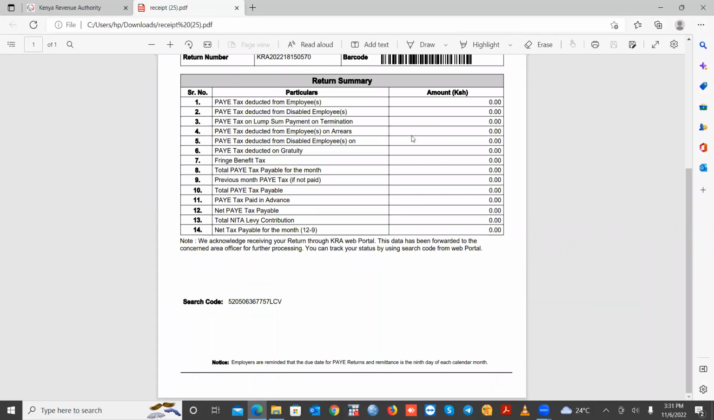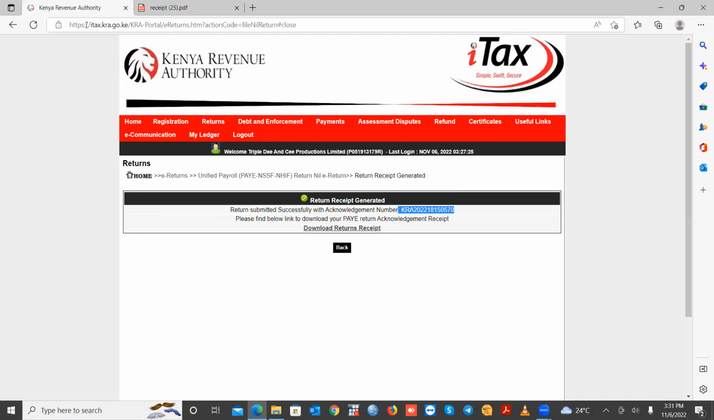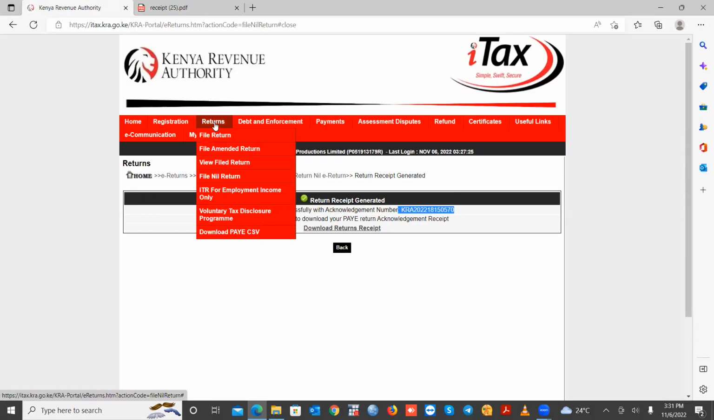But remember, nil returns are supposed to be filed in cases where the employer doesn't have employees for specific months. If you have employees, then it's a different procedure. Come back to your tax tab, say file return, returns tab, then click on file return. Then you download an Excel, then you fill in all the employees that you have for that specific month.